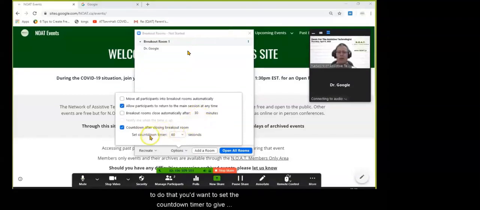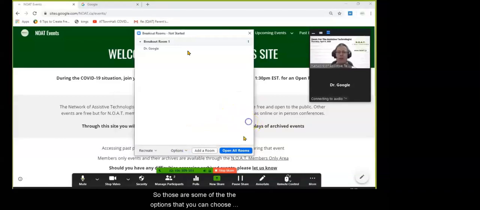And if you're going to do that, you'd want to set the countdown timer to give them a warning that they're coming back into the main room. So those are some of the options that you can choose there, and then you would open all rooms.